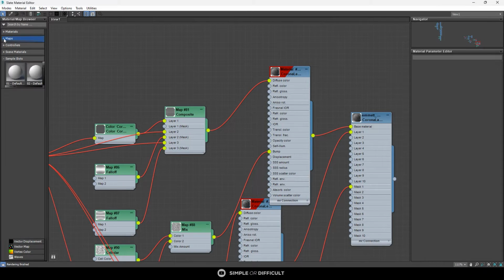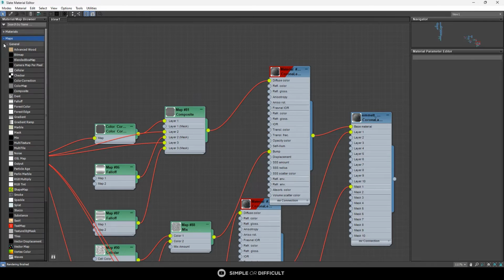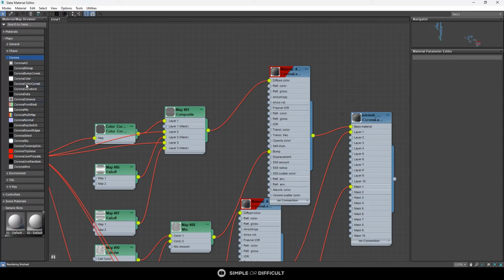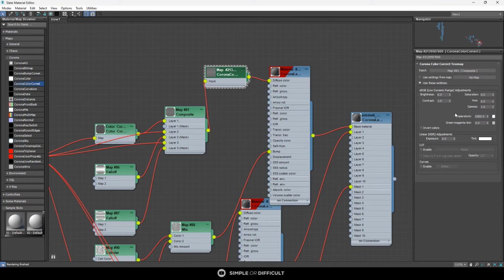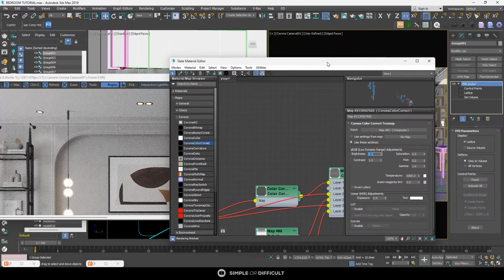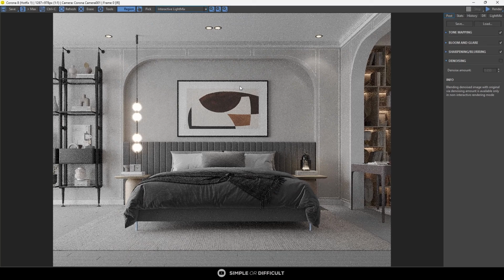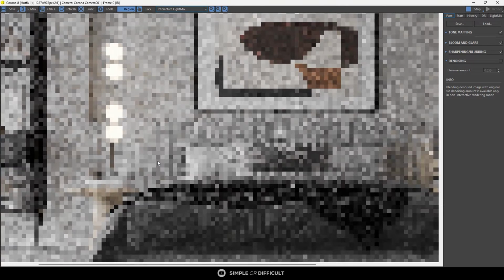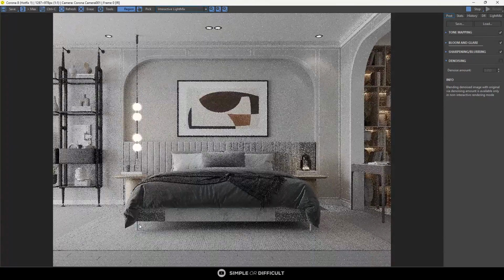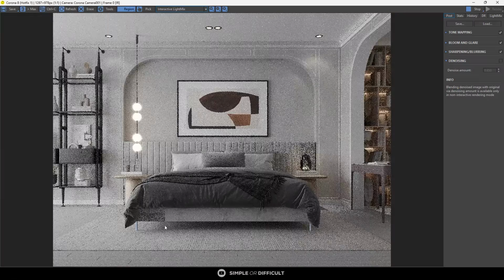All right, so we're going to add maps. Under maps, we're going to go to Corona, this particular one. We're going to go to Corona Color Correct. We're going to put it here. And then we're going to use this to make it bright. You can see we're already having a bright material. Even here too, we're going to have a bright material over there, just like we want.